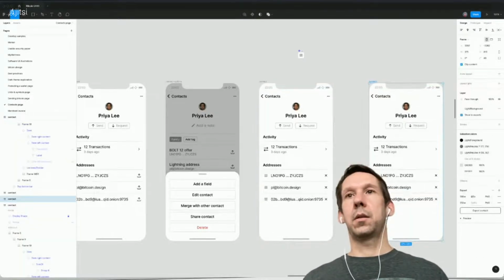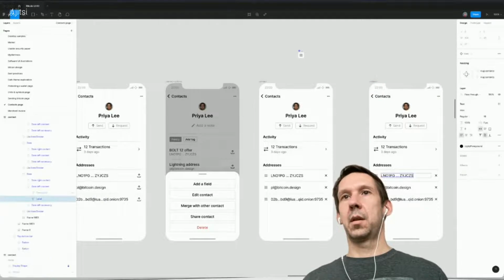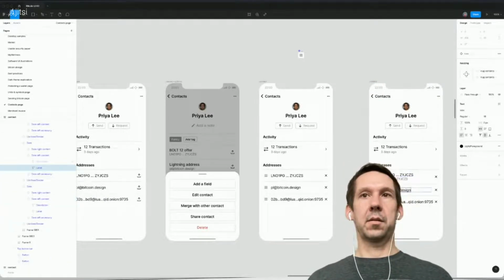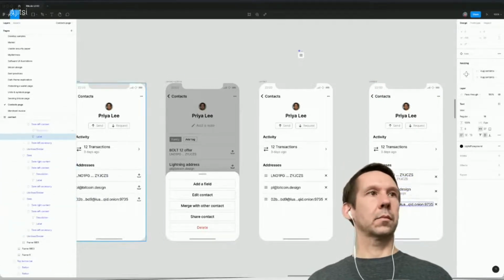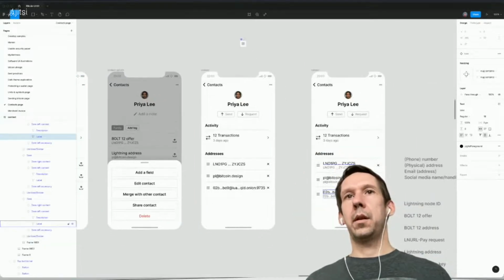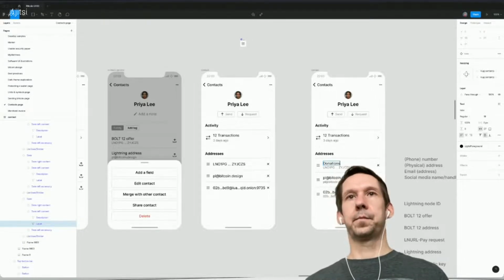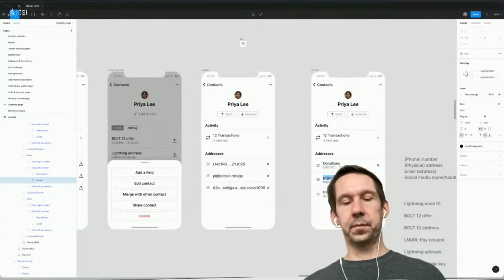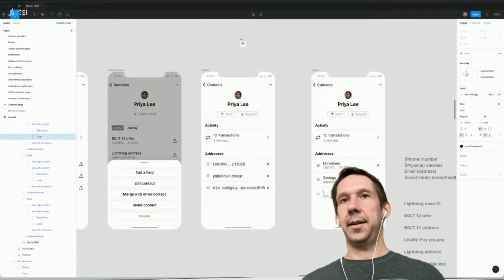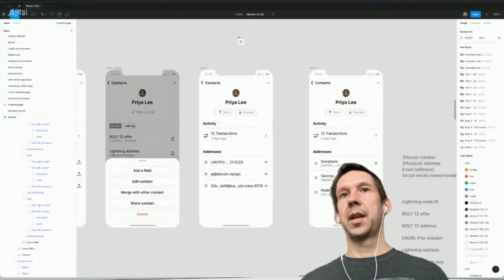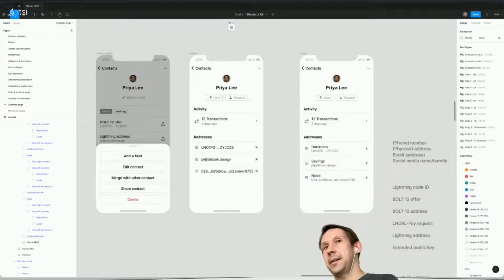The alternative, something else you could think of, would be to add a title to them. Weird. Let's see, we want our descriptions here. You could imagine something like donations. Well, this is just totally made up. My node or something. So in this case, the user then can give addresses a purpose.